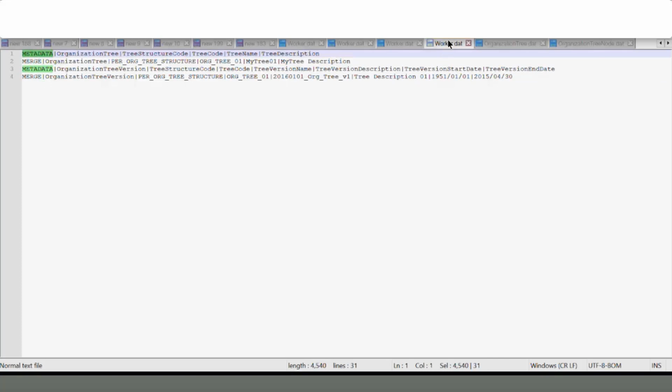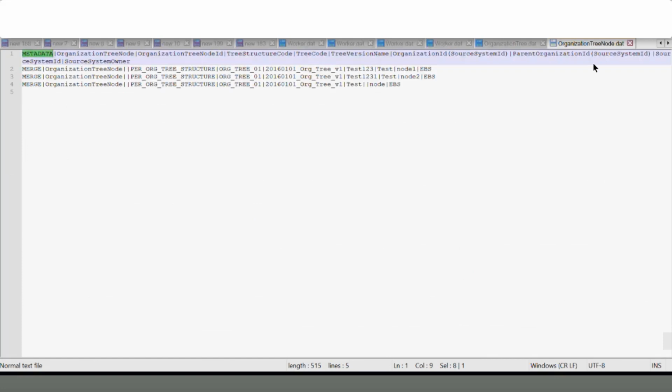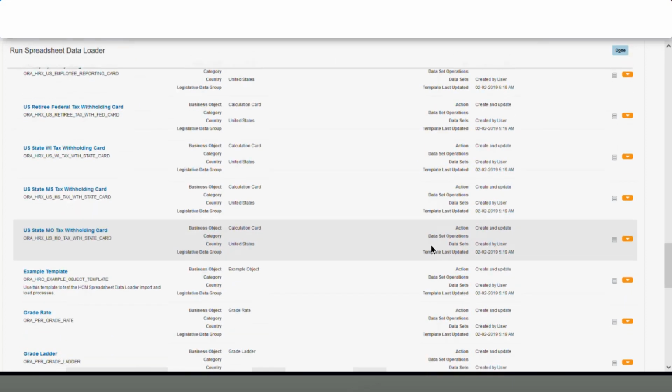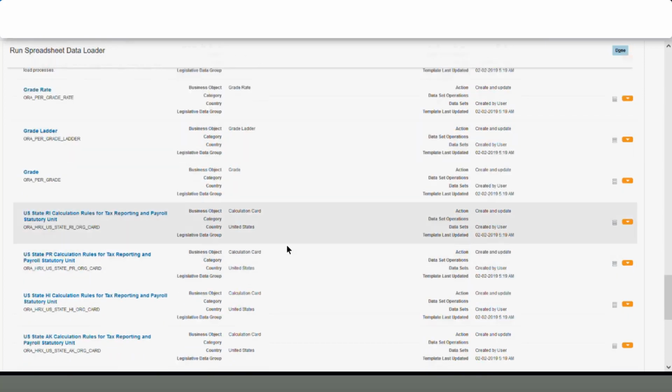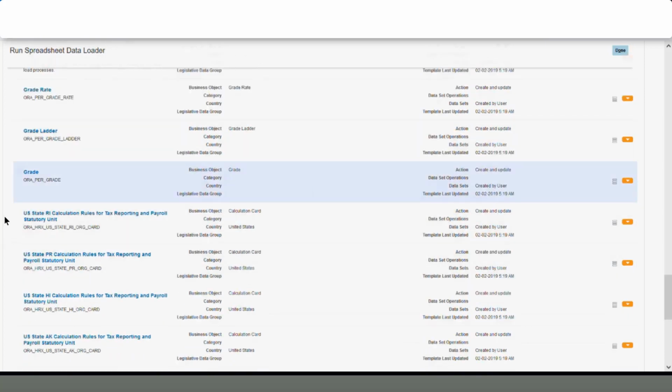If you see worker, it is having multiple metadata, and if you see element entry, it is having multiple metadata. But in spreadsheet loader, we get one single file with all the information. So one Excel sheet with all the information. Okay, so let me open one Excel sheet.